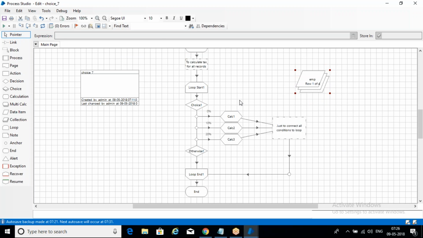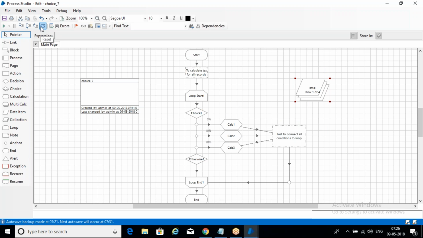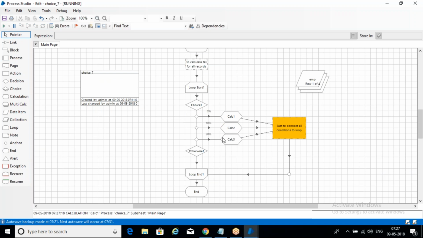Now the complete process has been completed. Now we will reset. We don't have any errors, so now we are running this process. Just click on run. Observe this. For the first condition it went right for 0%. Okay, it picked the second record. Observe this record here in the collection, second record.